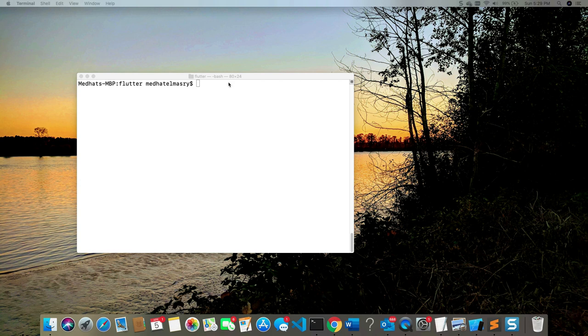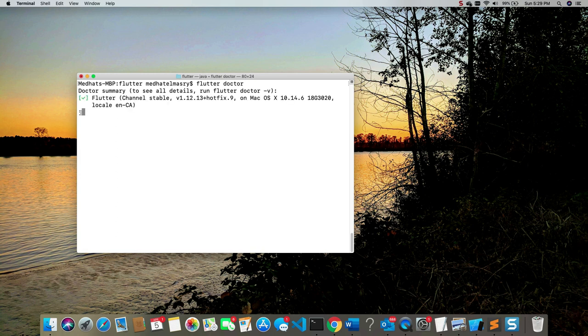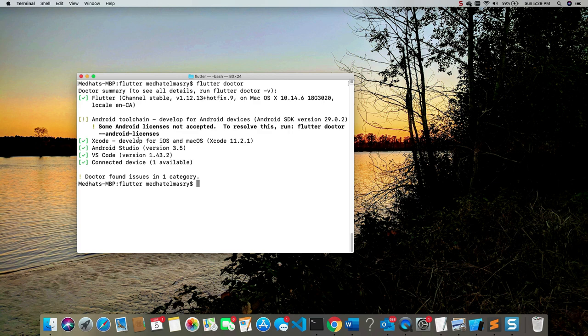After you install Flutter, you can execute this command in a terminal window, flutter doctor. And this will tell you whether or not your installation of Flutter is correct and if anything is missing. In this case, you can see that most of them are checks, but there's a warning here saying some Android licenses not accepted. I'm not going to bother with this. This is just a warning.